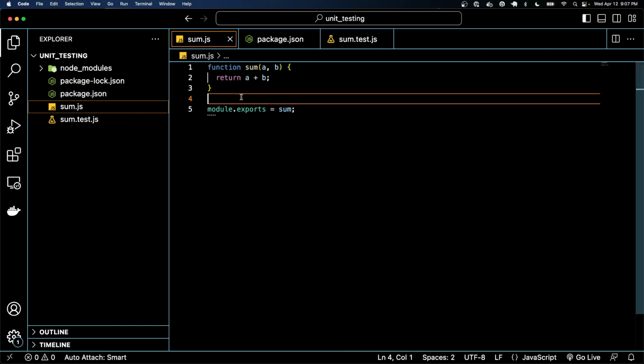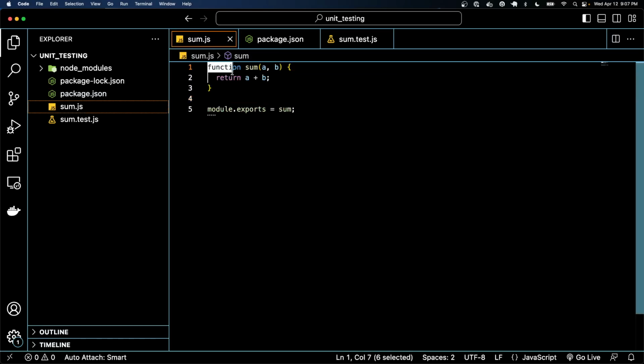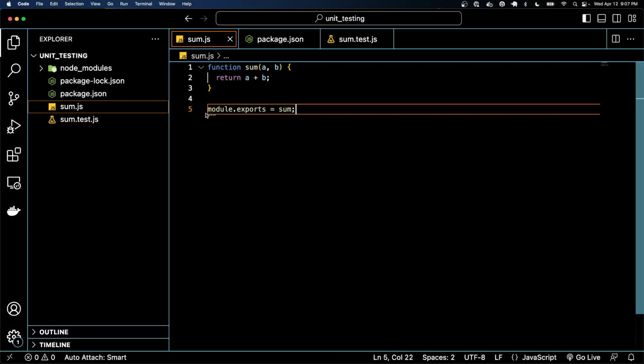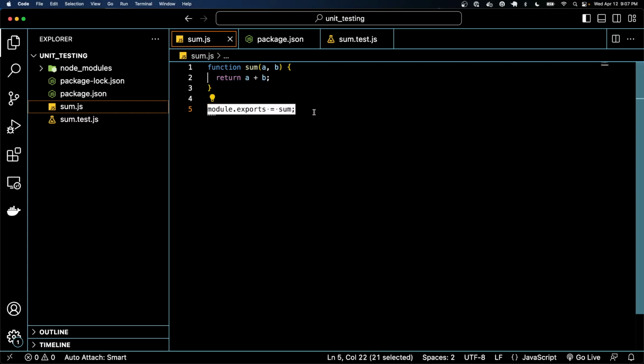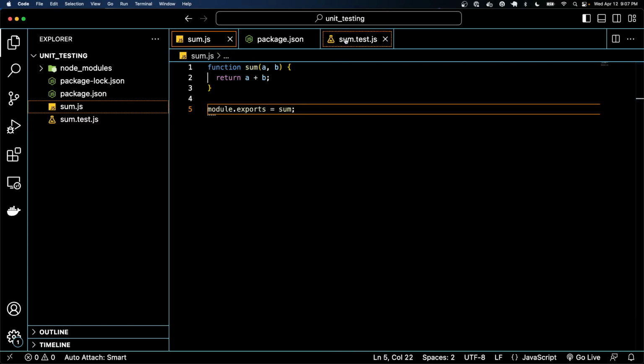And so we've got the sum.js file and we've got the function defined. It just takes two parameters and returns them added together. And we're doing this module.exports because Jest is done in a node environment. So this is basically doing a similar thing to what export does. So, export sum.